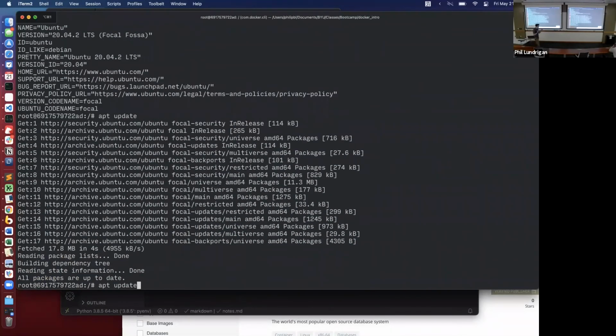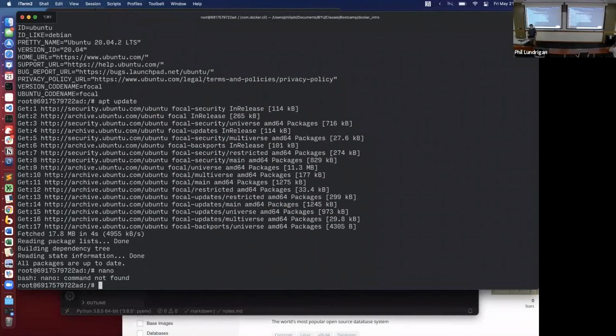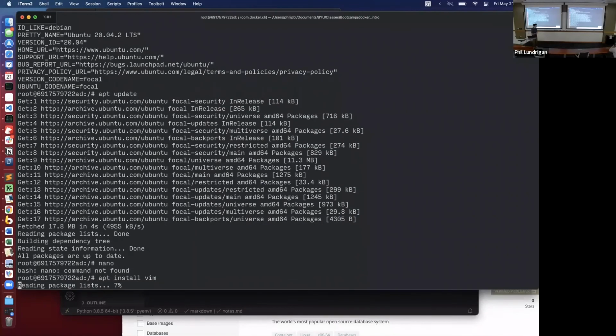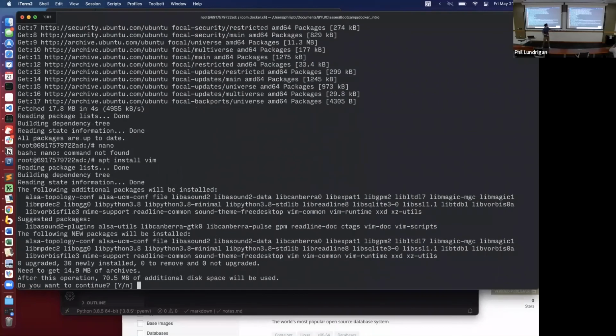Now I will tell you that Docker, to keep everything really small, has no packages in it at all by default. I mean, don't they always come with nano at least? No nano, nothing. So let's run apt install vim. Okay, so then it'll install all that stuff for us.